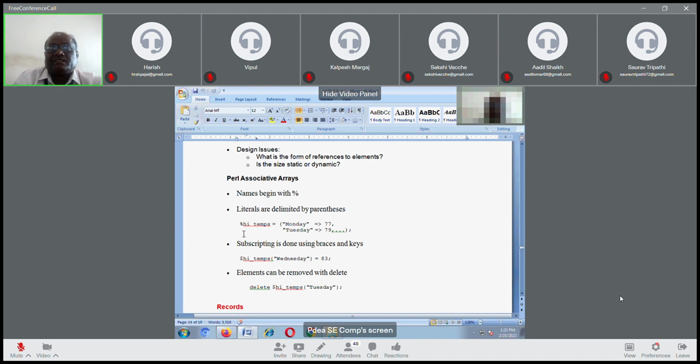And hashes can be set to literal values with an assignment statement. For example, percent hash equals Monday, Tuesday, Wednesday. Like this, we can define Monday as 77 and Tuesday as 79. This is in the programming language Perl.